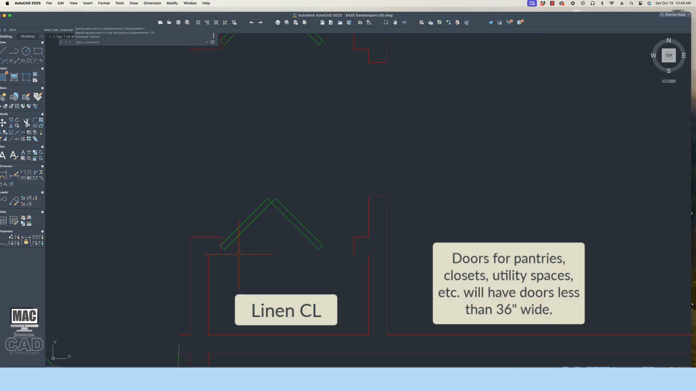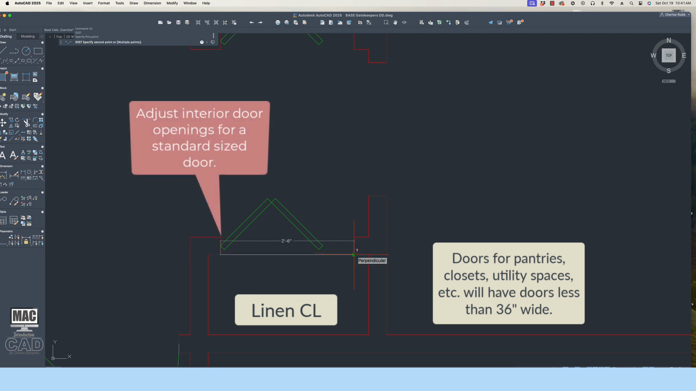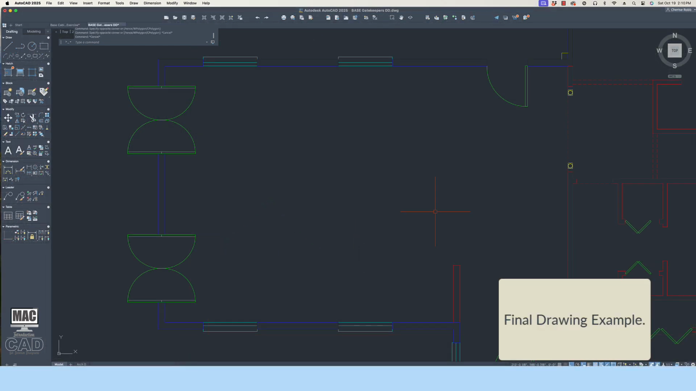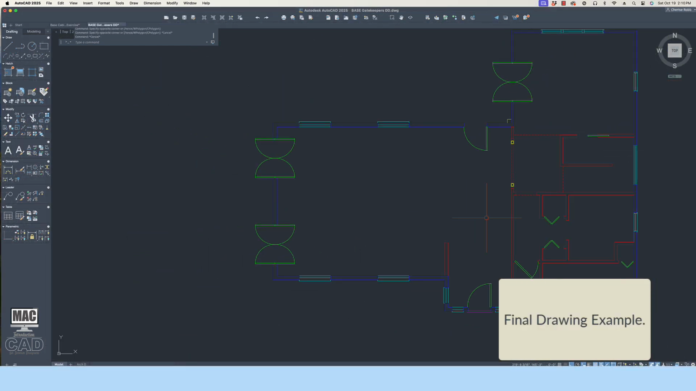Doors for pantries, closets, utility spaces, etc. do not have to conform to the 36-inch wide standard. Select doors for these spaces that fit the space, which will be less than 36 inches wide. Adjust interior door openings to accommodate standard door sizes. When you are finished, the drawing should resemble the example here.